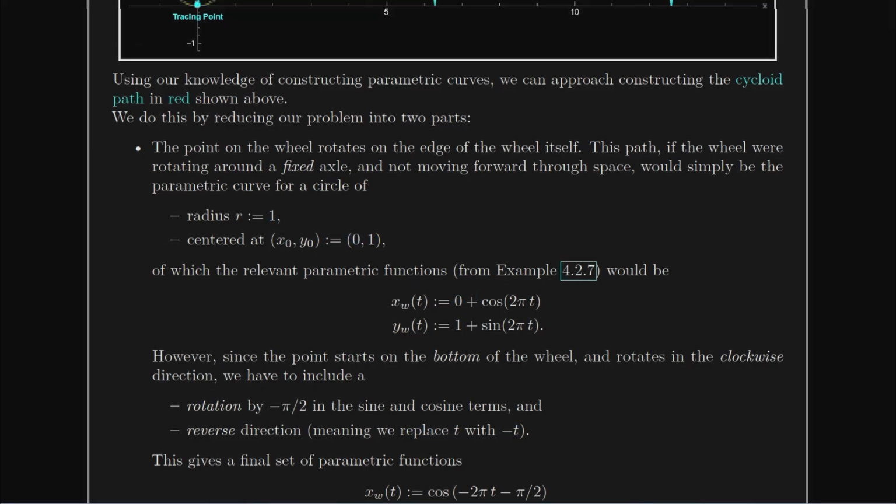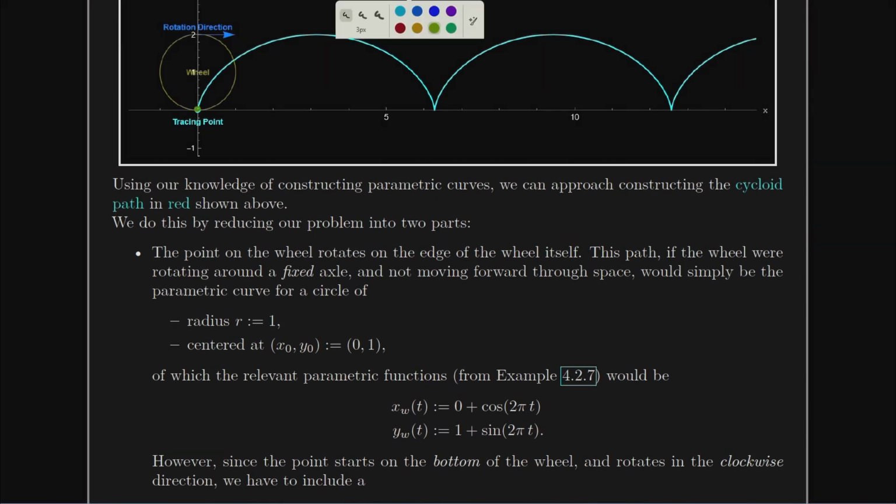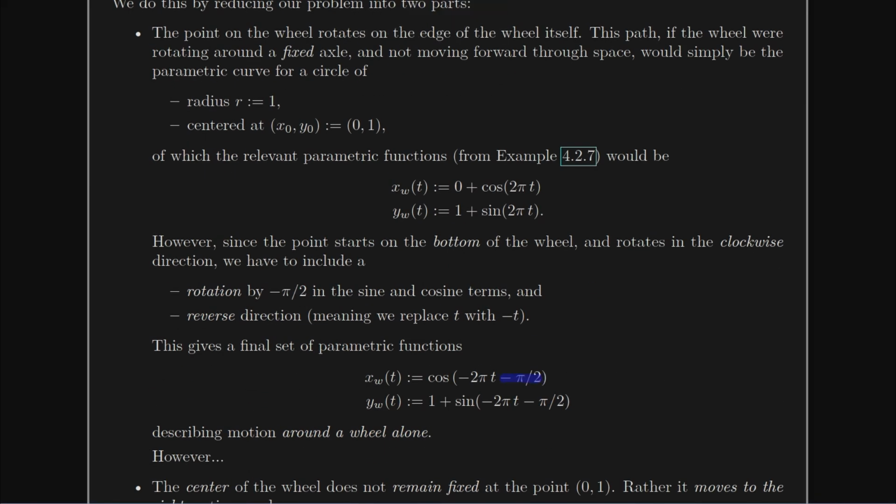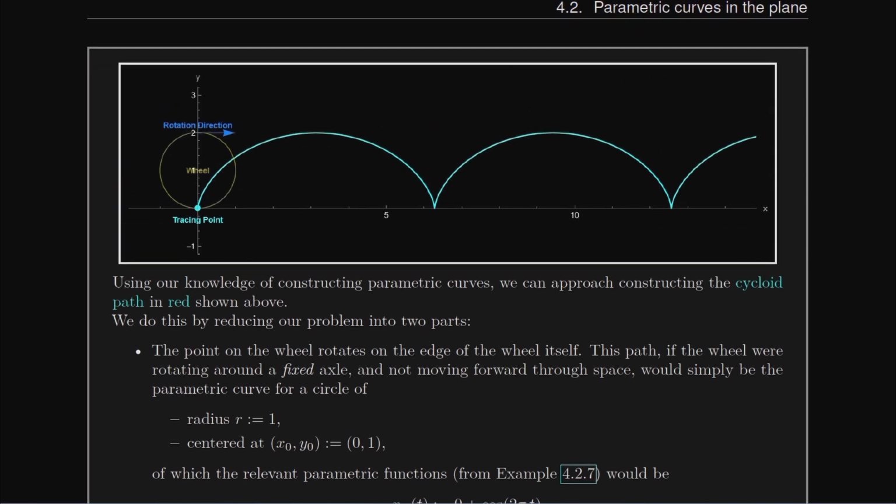And to get it so that my starting point is at the bottom, what I have to do is move exactly a negative pi over 2 rotation. That's a negative pi over 2 rotation. So I'm going to include a negative pi over 2 rotation on both the cosine and sine terms, as well as a minus t to get the clockwise into place. That would be the motion around the wheel alone, without it moving to the right.